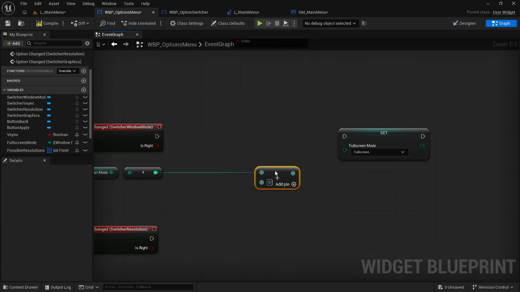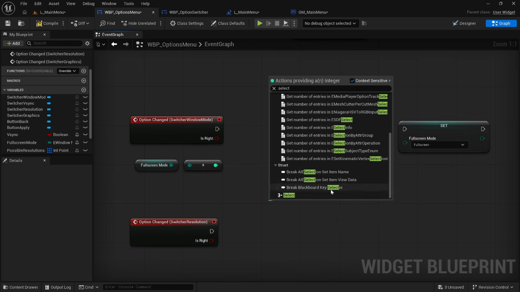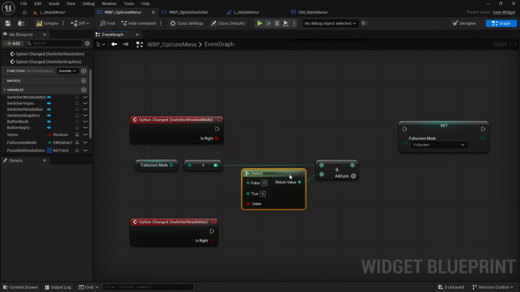And then how do we decide? Well, I can drag off here and get a select. And I want to use this one at the bottom here. And I can connect the isRight to this. So if we pressed right, well, true, we want to go plus 1. If we pressed false, we want to go minus 1. And this simply means that if we have window full screen, for example, minus 1 means we go to full screen, plus 1 means we go to windowed.